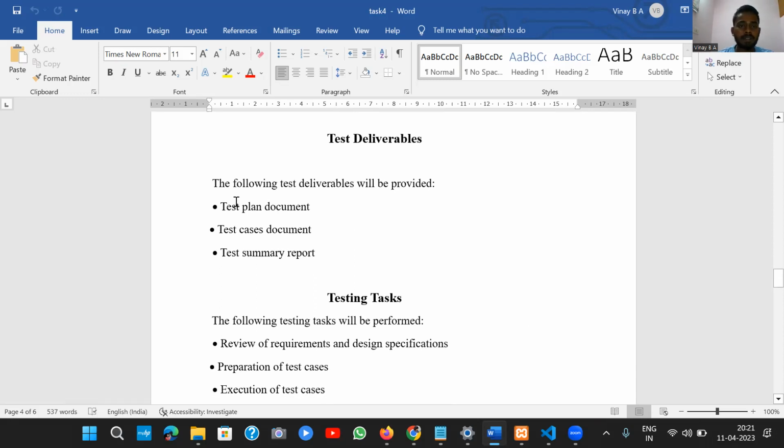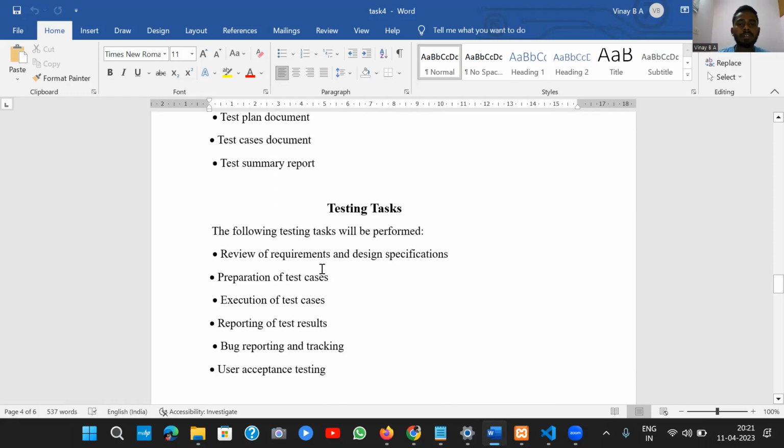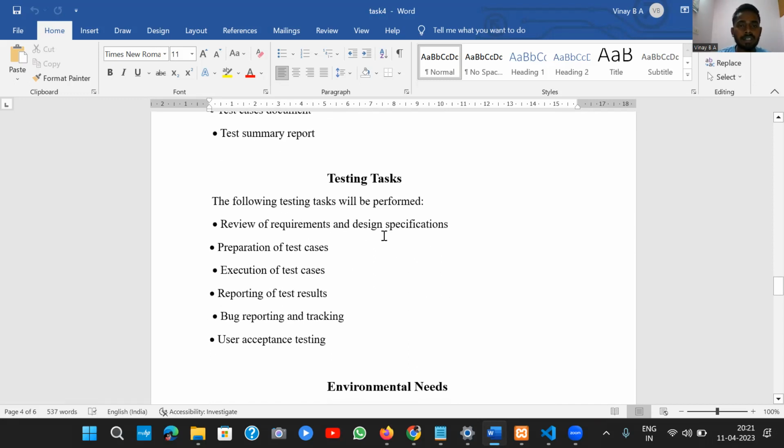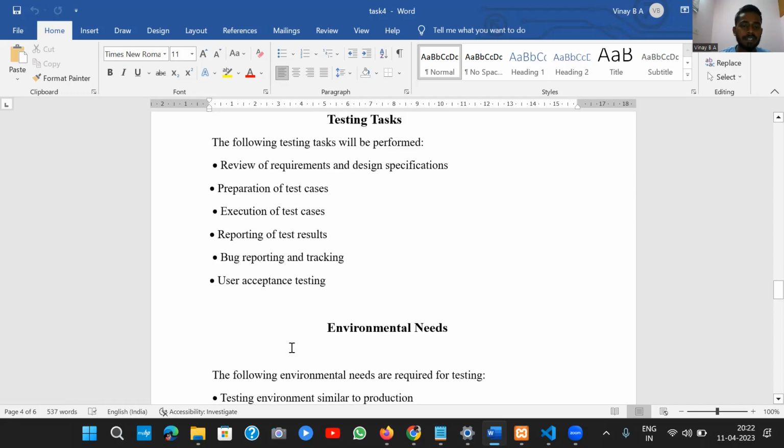And test deliverables. The following test deliverables will be provided: the test plan document, test case document, and test summary report. Testing tasks. These are the testing tasks performed: review of requirements and design specification, preparation of the test cases, execution of the test cases, reporting the test results, bug reporting and tracking, and user acceptance testing.